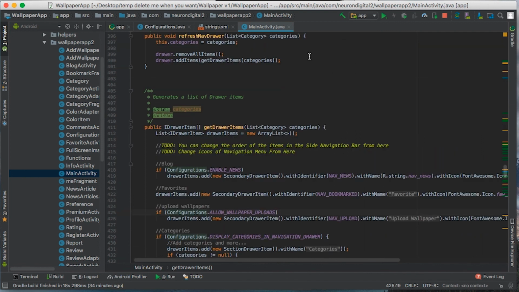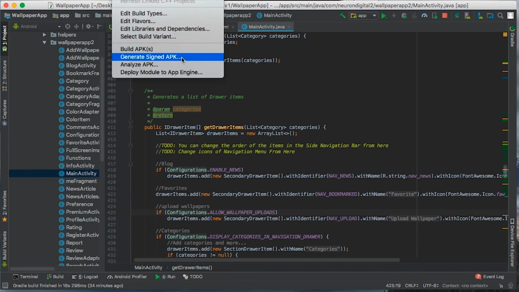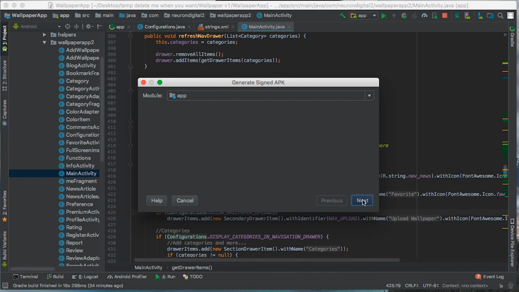So that concludes our customization. When you're done, go on build on the toolbar and click on generate signed APK and follow this wizard to create your APK file, which then you can upload to Google Play.